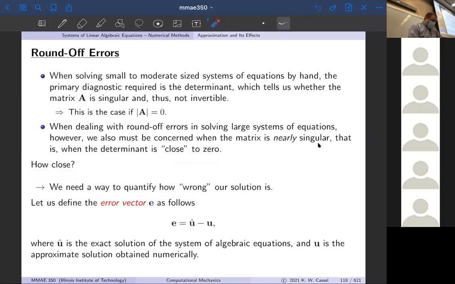The easiest way, or the most natural way, to do that is to define the error vector E. The error vector E is simply the difference between the exact solution, I'll call it U hat, and my approximate numerical solution U. The difference between them is the error. Great, well, that's simple, except there's one minor problem. I don't know the exact solution. If I knew the exact solution, there would be no need for me to get an approximate numerical solution. So I don't know the U hat, therefore I can't get the error.